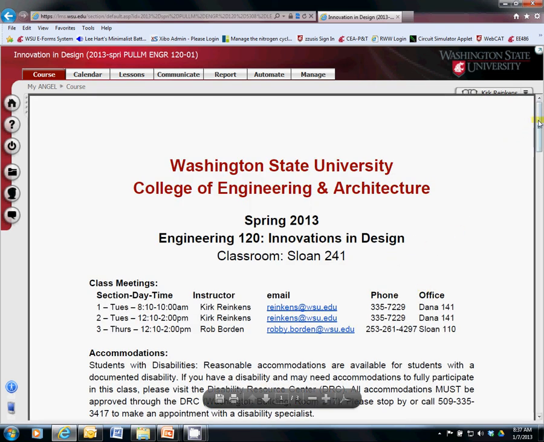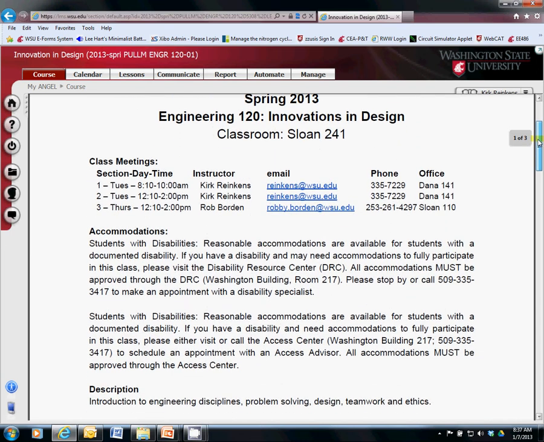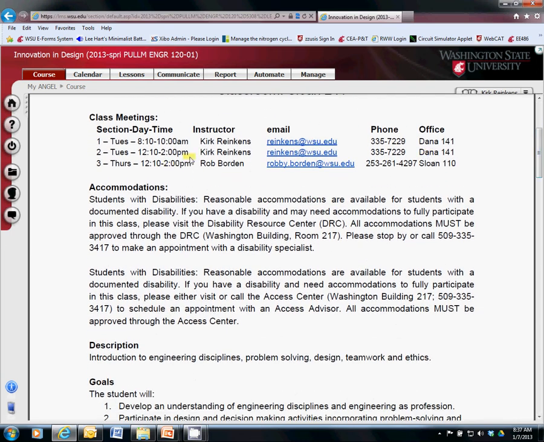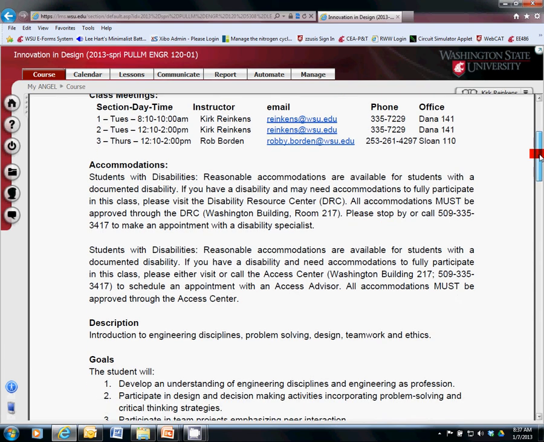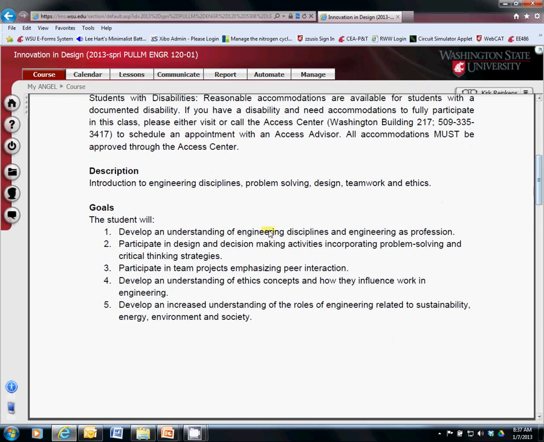As I said, this is going to have instructor information. So here are our instructors for this semester, myself and Rob Borden. Our contact information is shown on the right-hand side here, and our office locations. For those students who might have need of an accommodation, the contact information for that is here. Please let your instructor know as soon as possible so we can take the necessary action to meet your needs in the class. There's a quick description here and the goals for the students. You should review these in general to get a feel for what we're hoping you're going to get out of the course.